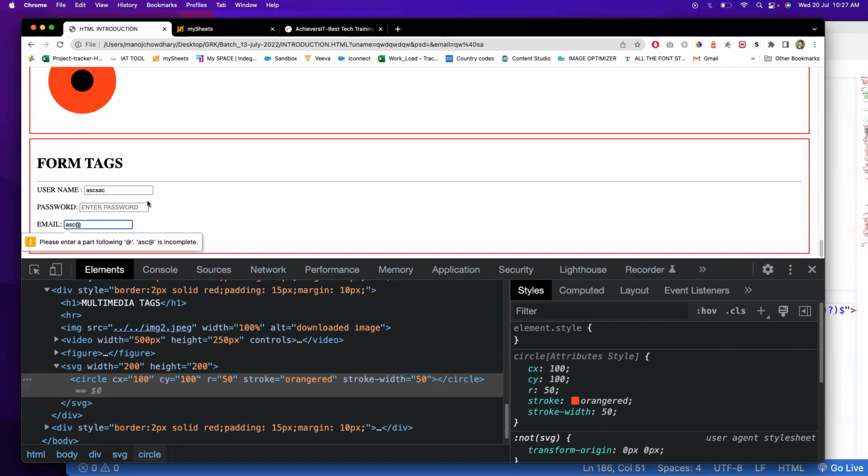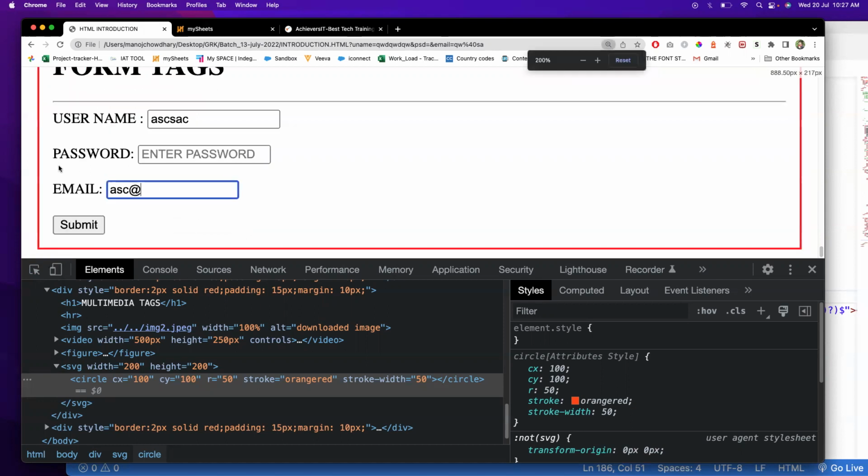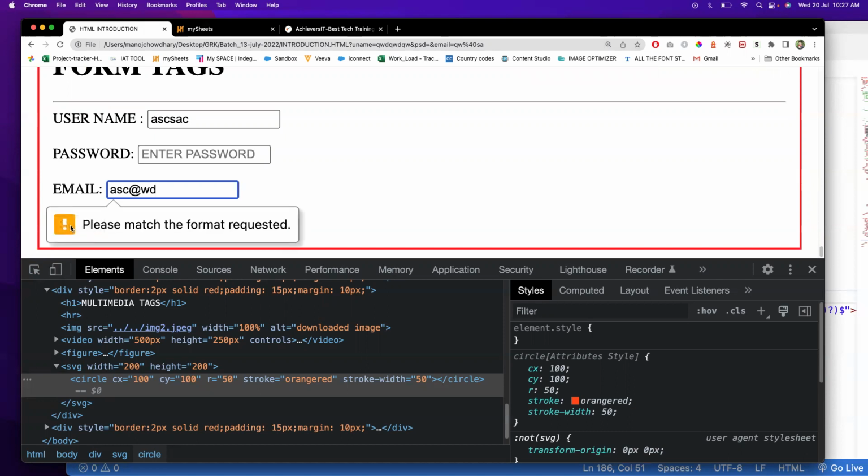So after the at the rate, I gave two characters. As per the previous condition, the type email condition, basic HTML, if I submit, it should submit. But now what is it telling? It is telling, please match the format requested. The format I requested is the pattern. The pattern should have a dot symbol after the at the rate. So if I submit, it will not take.